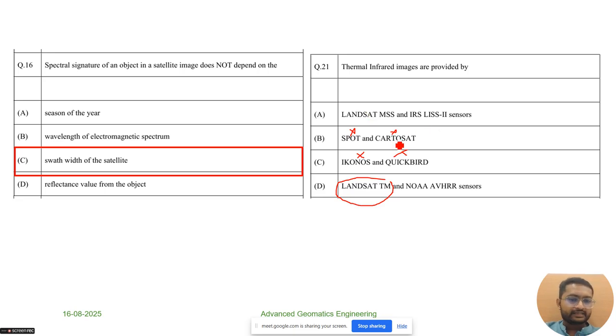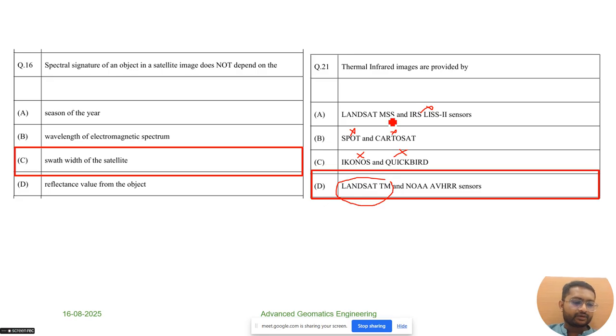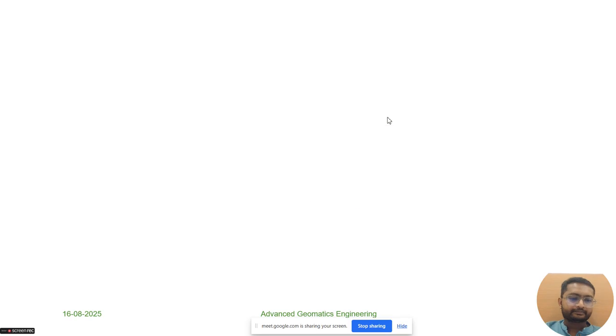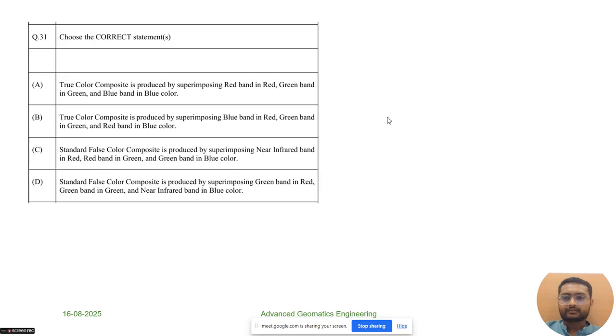So this TM and this NOAA AVHRR, both sensors provide it, whereas India's LISS-3 also does not provide thermal images. So the answer is this one. MSS, up to Landsat 5, did not have a thermal band, and then they incorporated it afterward in the TM. Now, I think you can try to give the answer to this question.